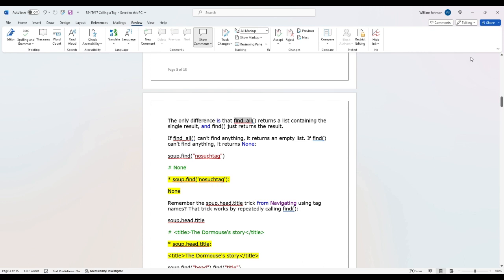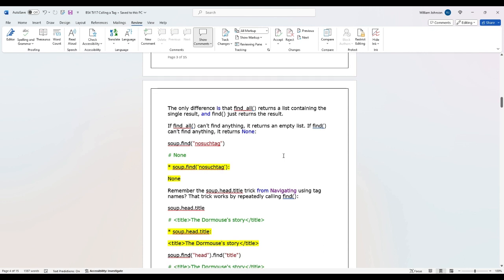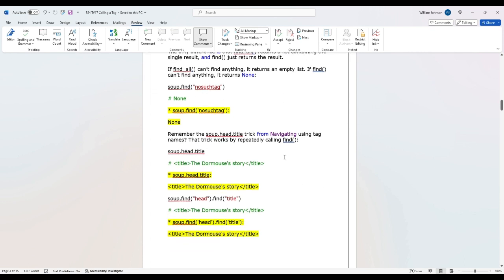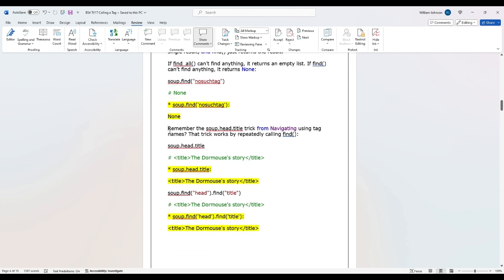The only difference is that find_all returns a list containing the single result, and find just returns the result. If find_all can't find anything, it returns an empty list. If find can't find anything, it returns None. Okay. All right. So, I swear to God, I thought this was a German word when I first saw it, but apparently it's no such tag. And sure enough, it doesn't return anything. All right.